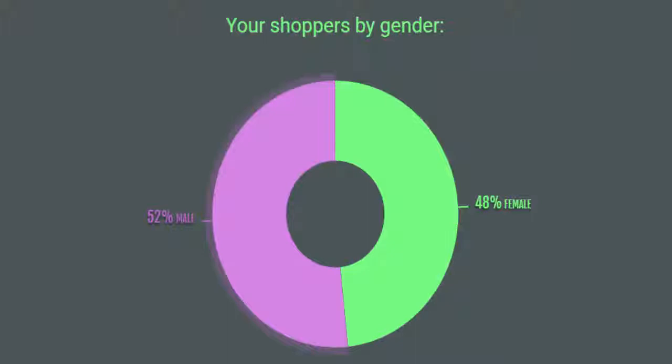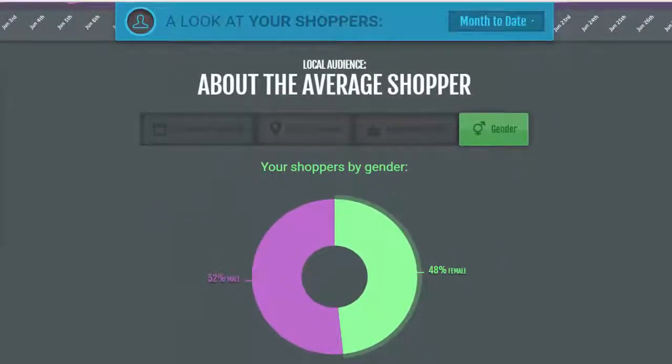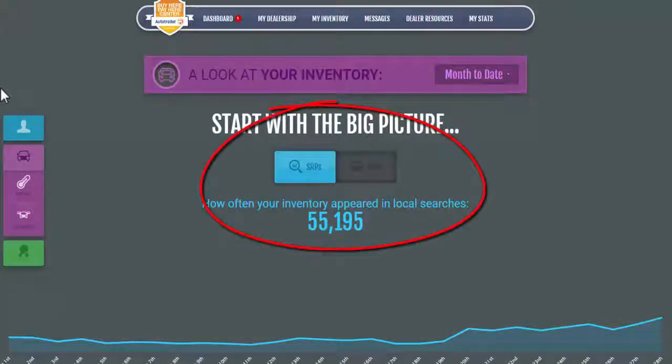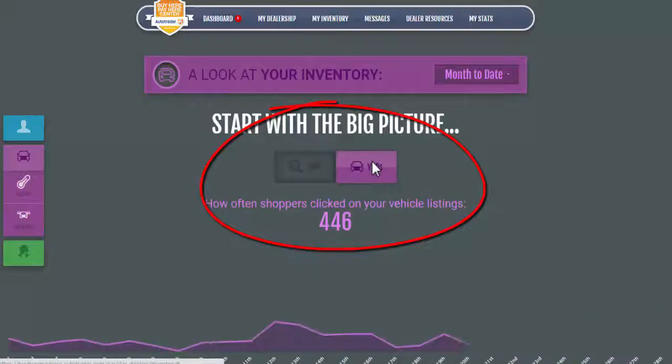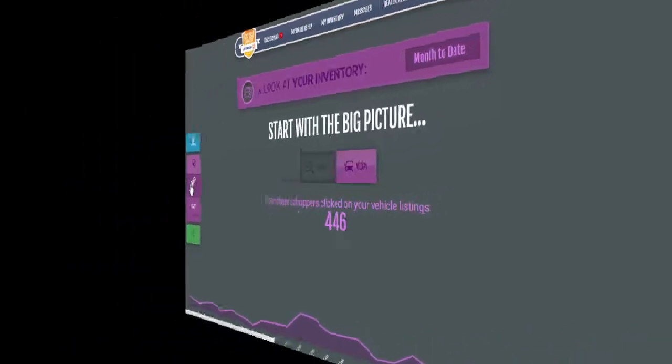The more you know about your customers, the better decisions you can make regarding your online presence, so you can capture even more customers. From here, you can cruise on over to the inventory section. Just like the Shoppers section, you can see how often your inventory appeared in local searches, and how often those listings were clicked on. You can see that performance from day to day here by scrolling across the graph at the bottom. Let's check out what's hot or not.